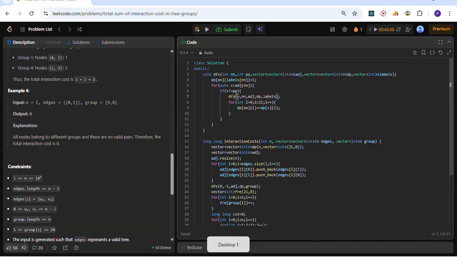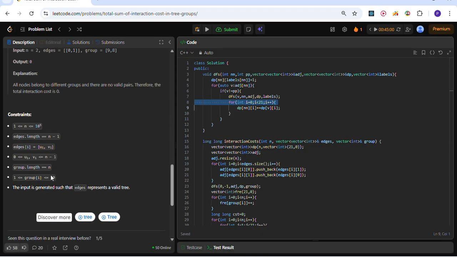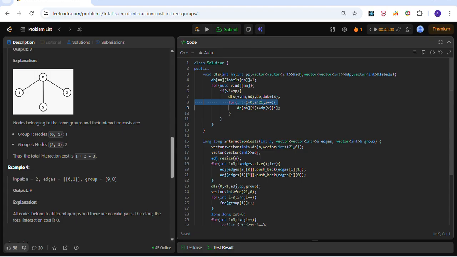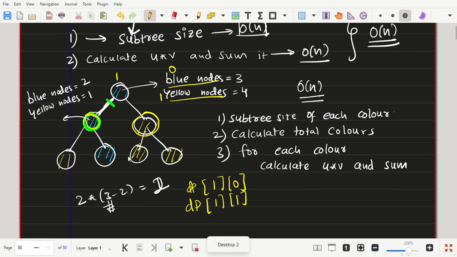Okay, after populating the answer for a node, what I am doing, I am iterating over all the colors. How many colors we have? We have like 20 colors. So I equal to 0, I less than 21, I plus plus. So I am iterating over all colors and I am adding those colors also.